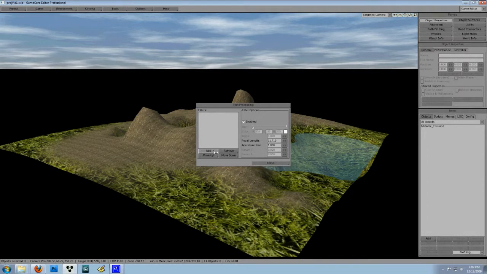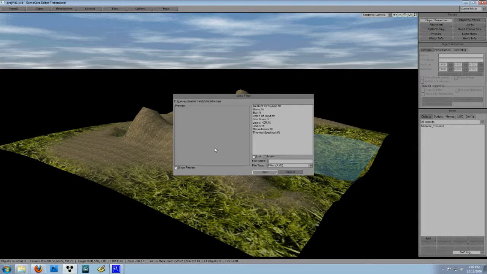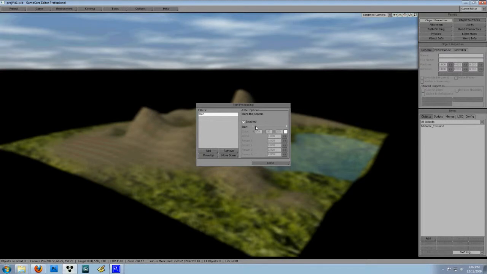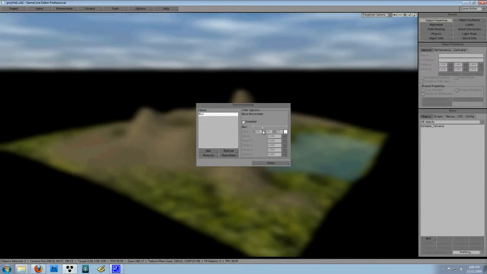The left side of the window is a list of all the post-processing filters, and the right is the options for those filters. I'll go ahead and add a blur effect first. So go to Add, and find the blur.flt effect, and click Open. The screen is instantly blurred, and you can control the amount of blur with the blur slider.